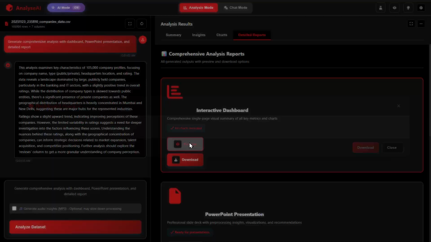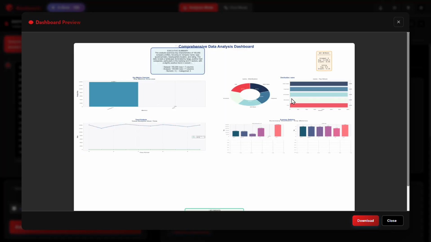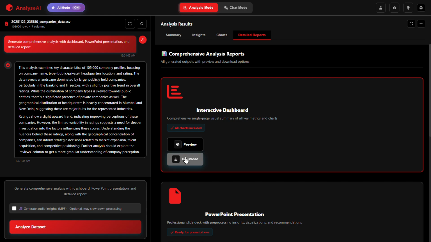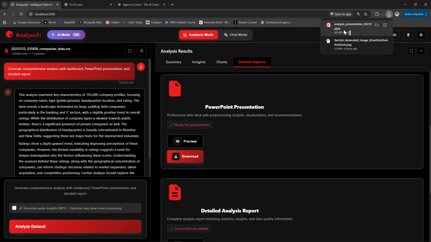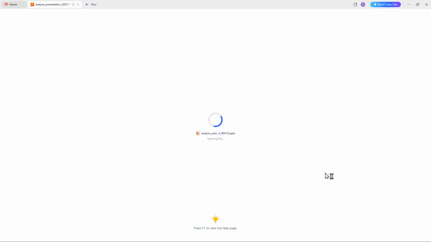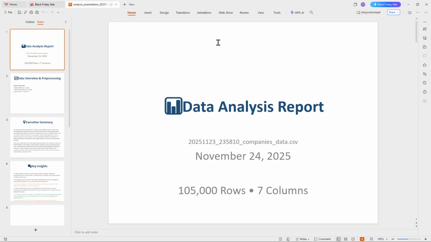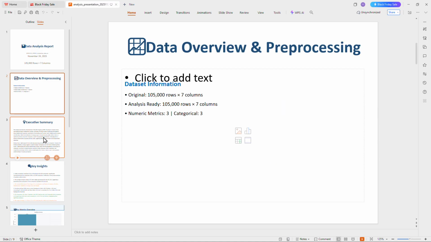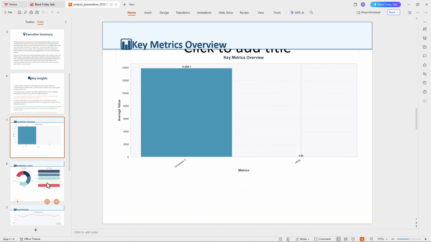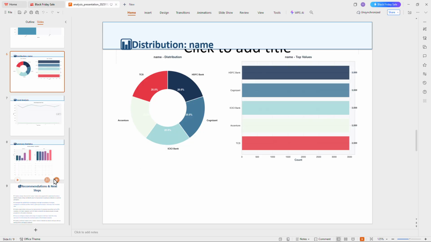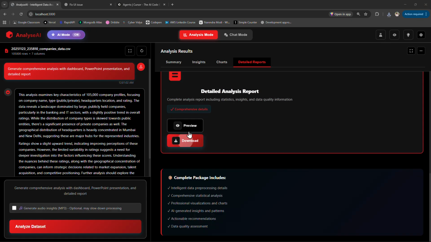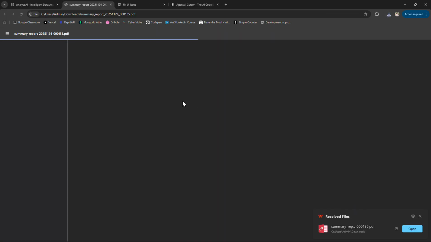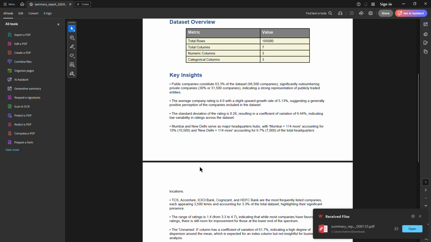Now there is an interactive dashboard that I would like to show. So we can see some dashboards, summaries and key metrics. We can also download this, and there is a PowerPoint presentation too that I would like to show and download. Yeah, so it's downloaded, and boom, we can see the data analysis report here in the form of a PPT, with key insights, executive summary, key metrics overview, distribution, and the most important part, recommendations based on the data set. Then there is a detailed analysis report too in PDF format, which includes the summary and data set overview, key insights, and the recommendations.